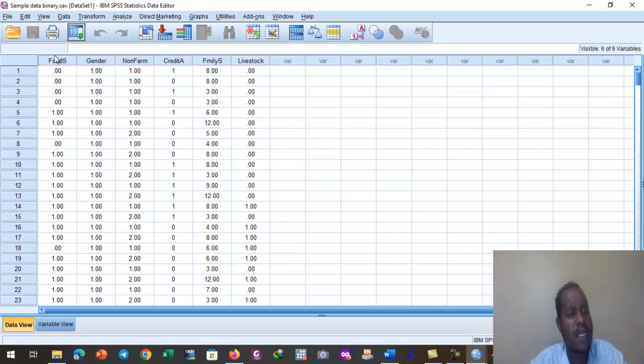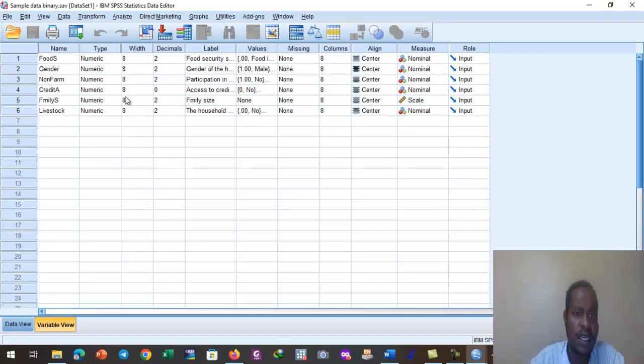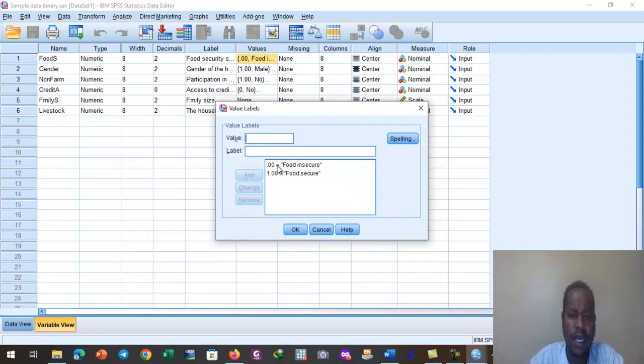What makes a model a binary logistic regression model is the nature of the dependent variable. The dependent variable should be a categorical dependent variable, which in our case is true. Food security is a categorical variable, labeled as food insecure and food secure. Therefore, the variable is categorical, in the sense that there are 2 groups. There are 2 categories in the variable. The first category is food insecure, and the second category is food secure. Therefore, our variable is a categorical variable with 2 categories.